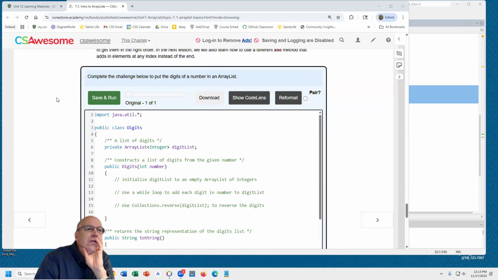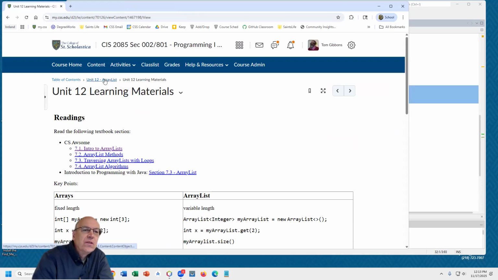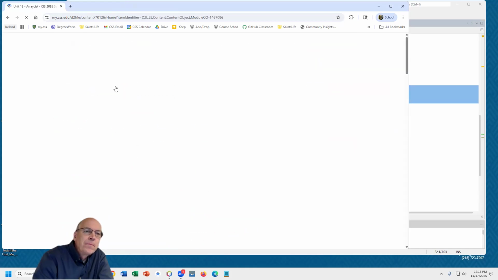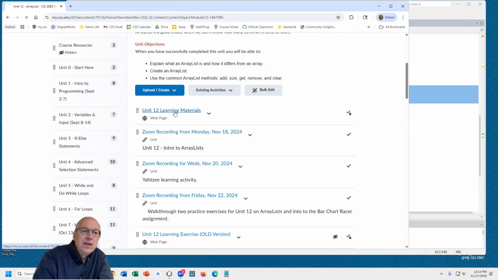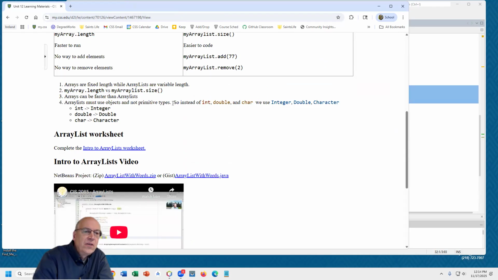Okay, let's get you trying out some code here. So can you go and do Unit 12, go to the learning materials, and scroll down to the intro to array list worksheet. I want you to complete the intro to array list worksheet here.